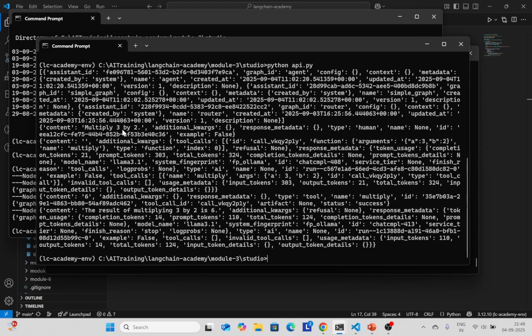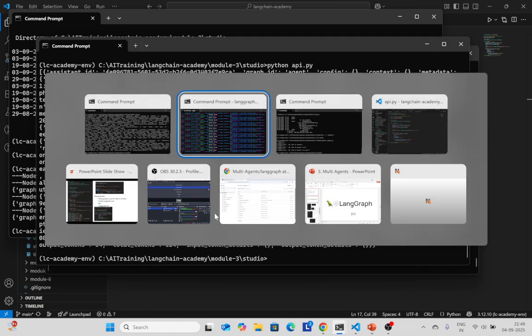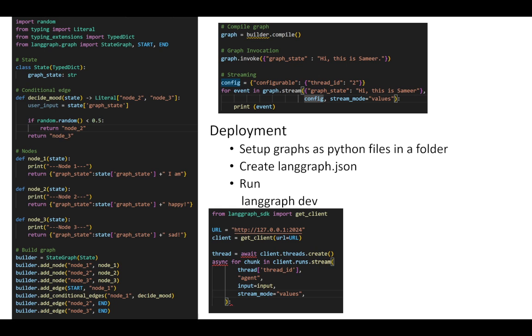But here I'm saying multiply 3 by 2, and it's kind of a chatbot. So it walks through this, figures out it needs to make a call to a tool, which is implemented, called multiply, and the final answer is what you get. It says that 2 multiplied by 3 is 6. So the result of multiplying 3 by 2 is 6. This is one way of executing: after deployment you use the API through this get client LangGraph SDK.